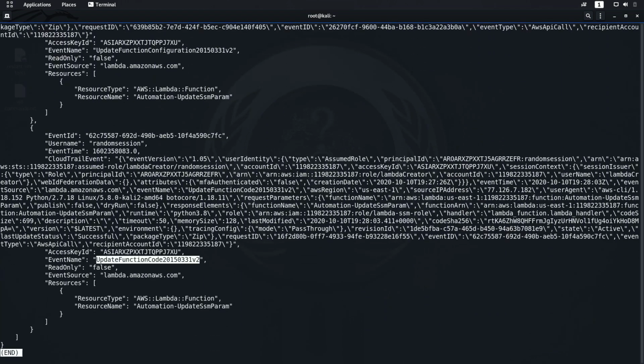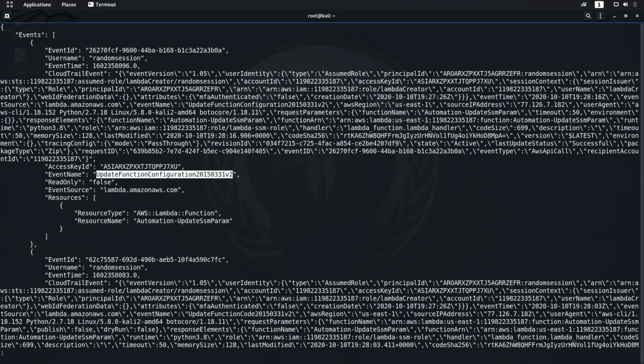Abusing update function code involves changing the function's code to be malicious and retrieving environmental variables through a reverse shell. But changing the code could break the functionality of the function and alert the victim of an attacker's presence. So the better alternative is using the update function configuration permission to inject a malicious Lambda layer to the function, which would not affect the function's functionality at all.